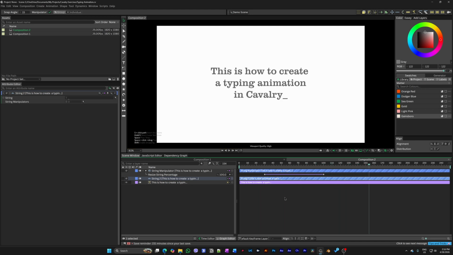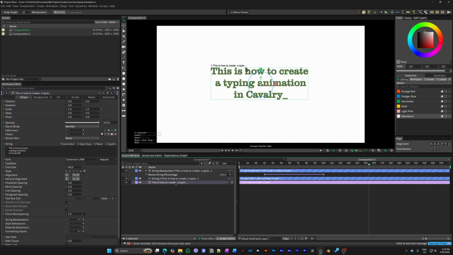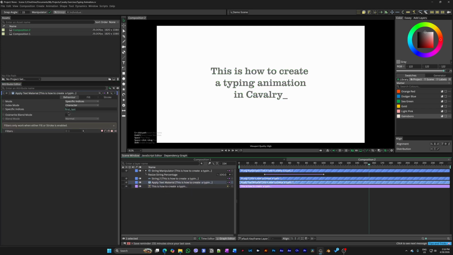Now, if you want that cursor to blink, we need to take an extra step. Go to your text again, under Material Behaviors, select Apply Material. And in the Apply Material, we want to change the specific indices from first and last to last. What we are doing here is we're trying to apply a material behavior to these specific parts of our text. In this case, just the last character of our text.